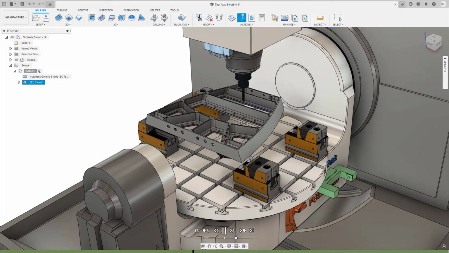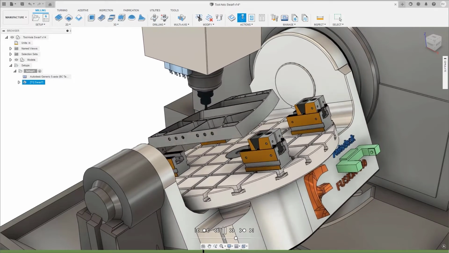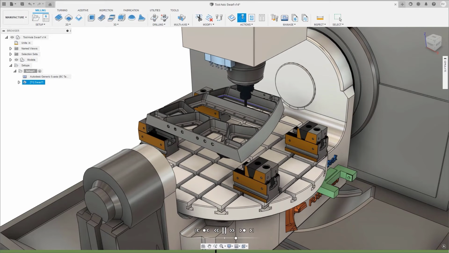With a proven, easy-to-use library of defined methods for tool axis control, Fusion 360 allows you to simply and safely program the rotary axis of your 5-axis machine, increasing your manufacturing success and productivity.